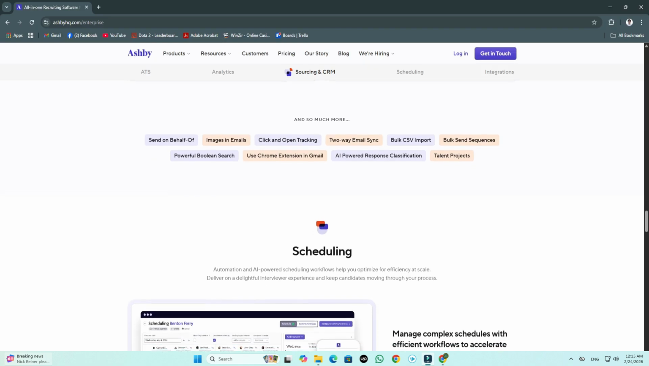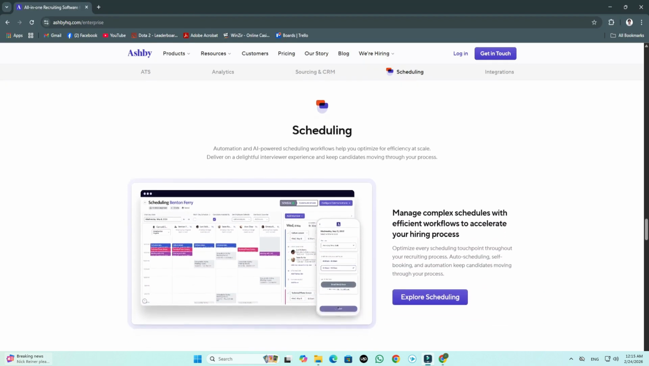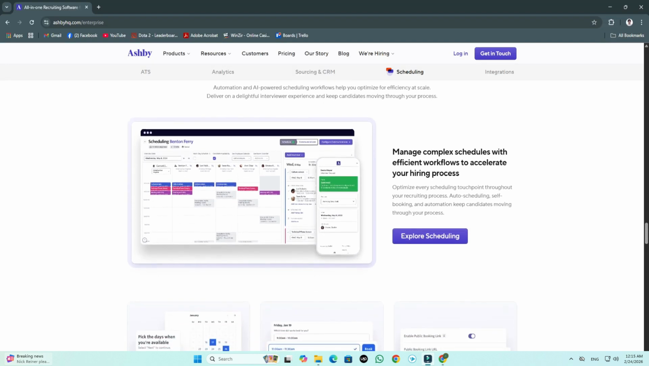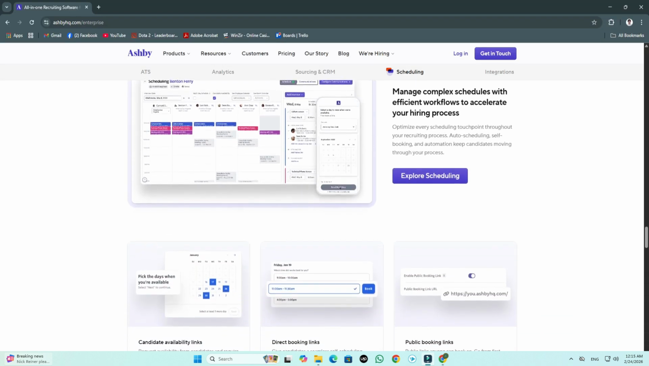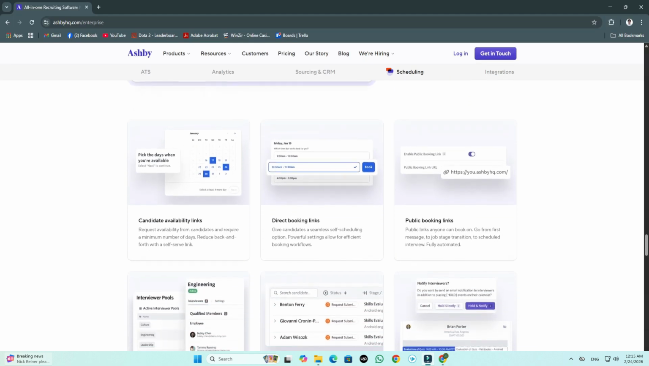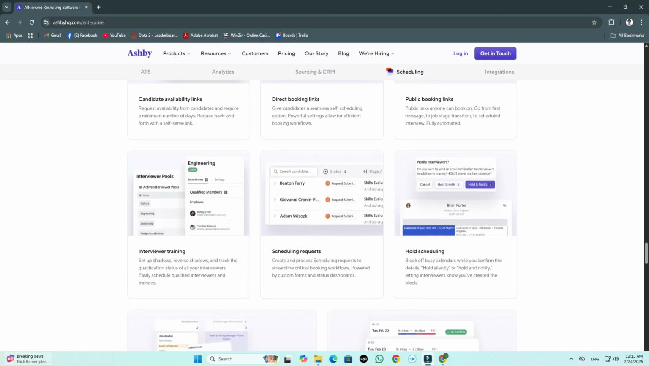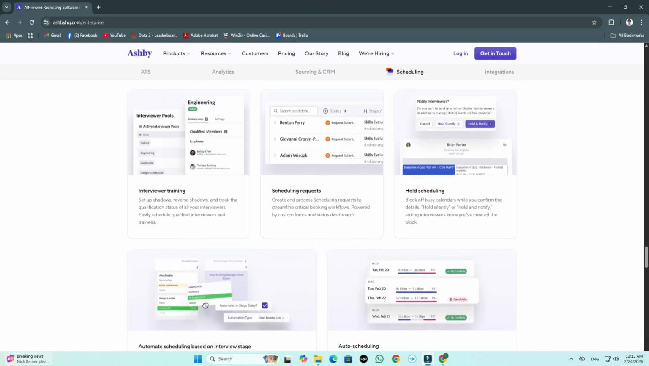Another major strength is Ashby's focus on collaboration. Everyone involved in hiring, from recruiters to interviewers to executives, can work together within one platform. This eliminates miscommunication, keeps hiring consistent, and ensures your candidates move through this process smoothly.